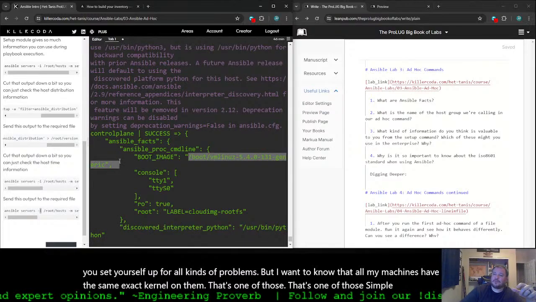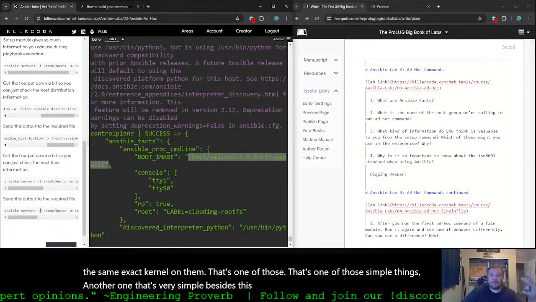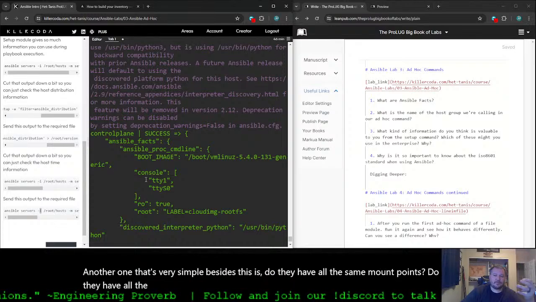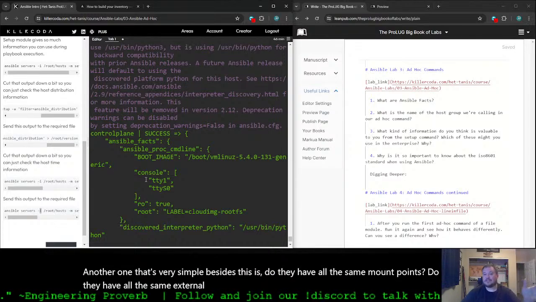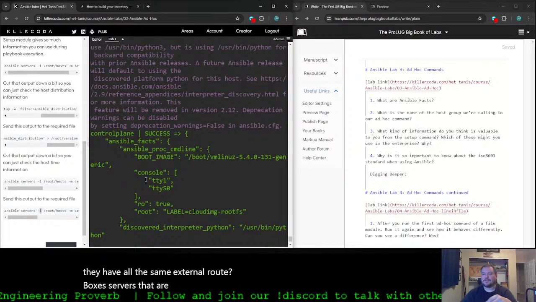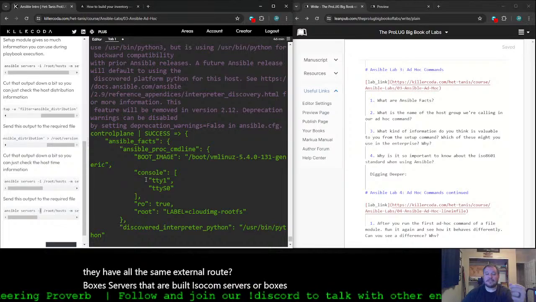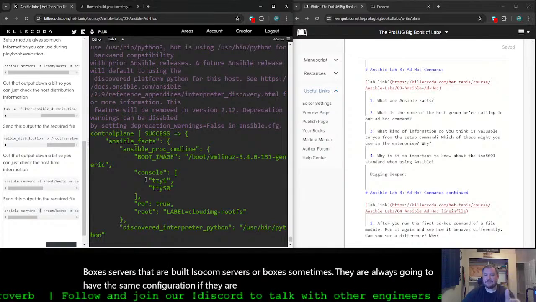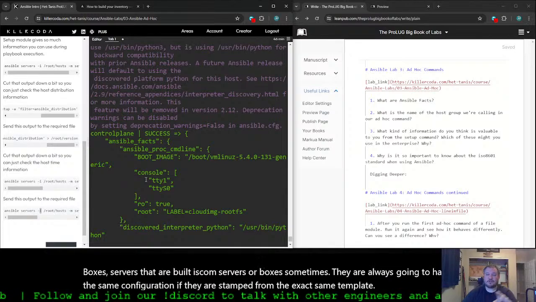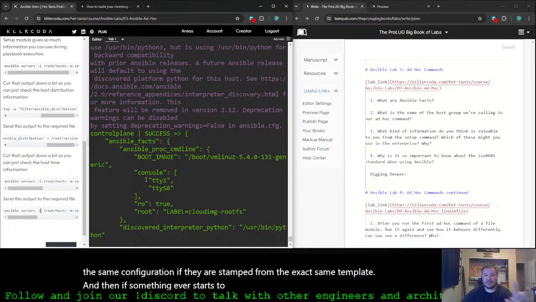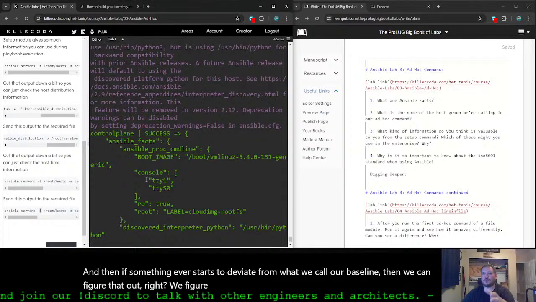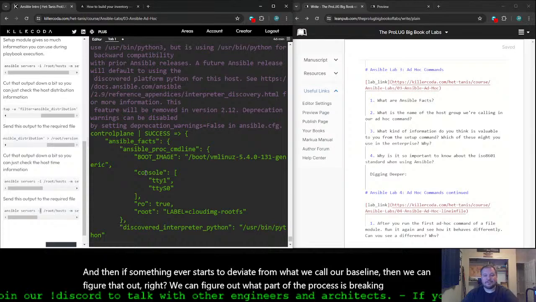That's one of those simple things. Another one that's very simple besides this is, do they have all the same mount points? Do they have all the same external route? Boxes, servers that are built, I used to call them servers or boxes sometimes, they are always going to have the same configuration if they are stamped from the exact same template. And then if something ever starts to deviate from what we call our baseline, then we figure that out, right? We can figure out what part of the process is breaking that, or what part of the process is not working.